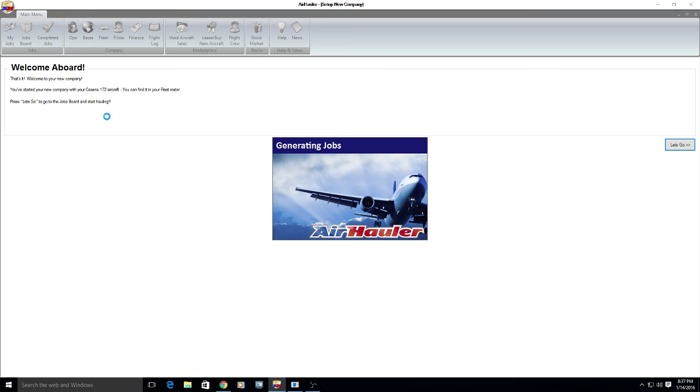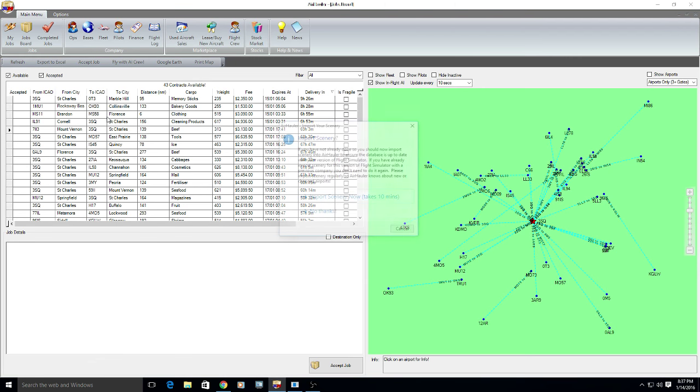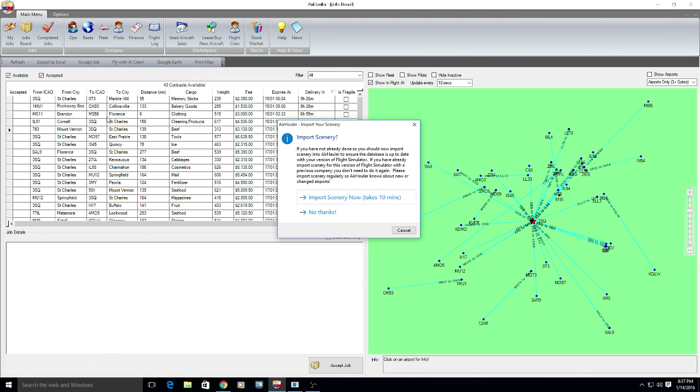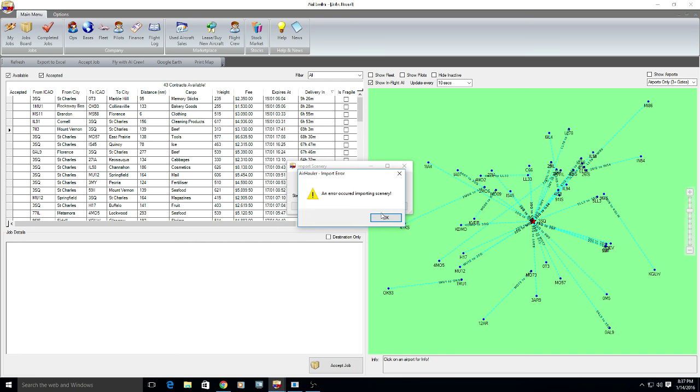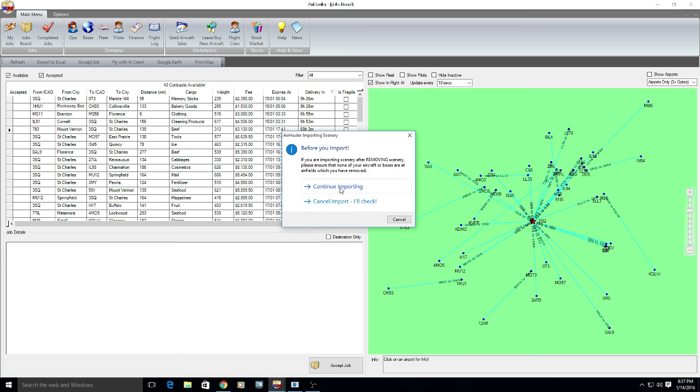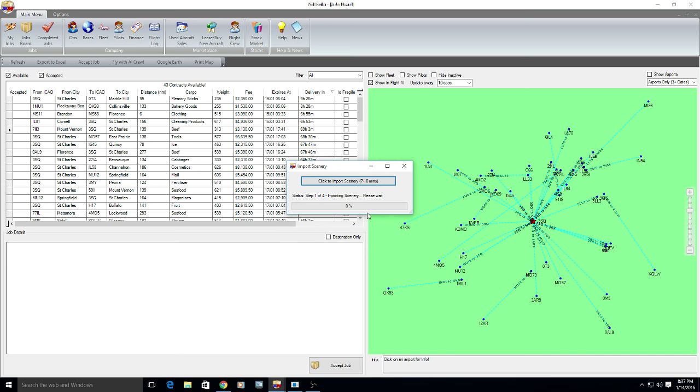So it's generating jobs, and the air company, transportation company side of Air Hauler basically operates in real time in the background. Now every time you load into here, it says if you have not already, you should. Okay, let's go ahead. Take 7 to 10 minutes. Okay, continue. An error happened. Status 1 of 4. An error occurred. Please wait.